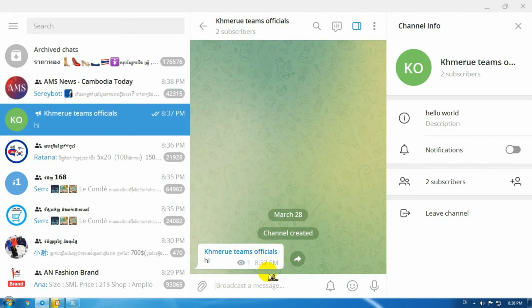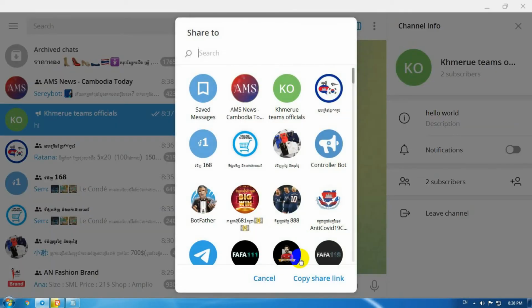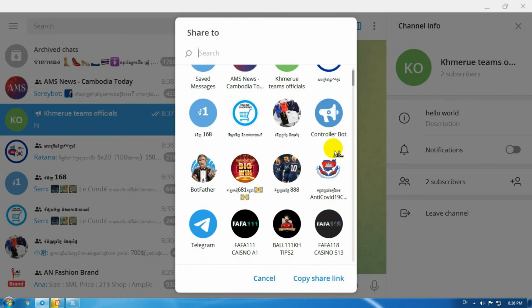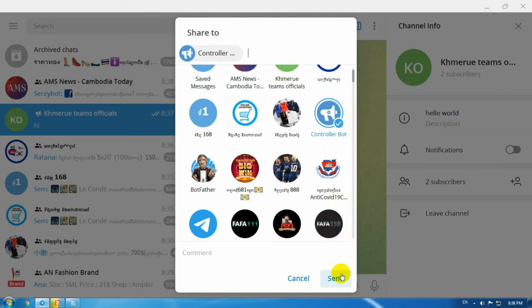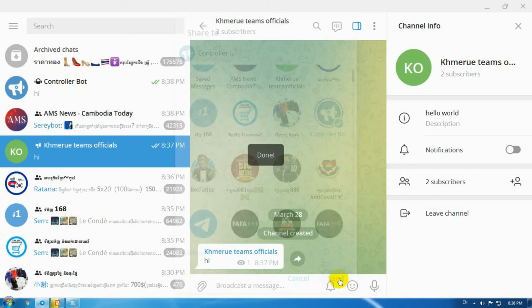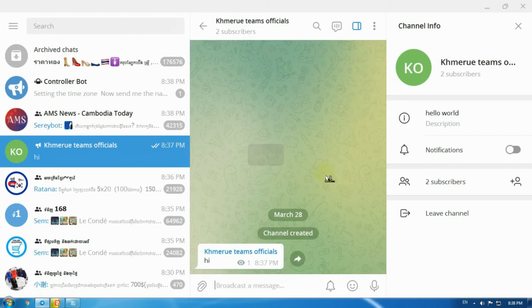And this time we're gonna forward that message to the controller bot. So click on the share icon here, and then find your controller bot. It is maybe this one here. Okay, make sure, and you should remember it is a recent link. Okay, and then click on send here. Okay, you are done. Sent to them.